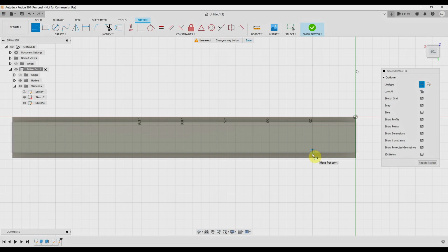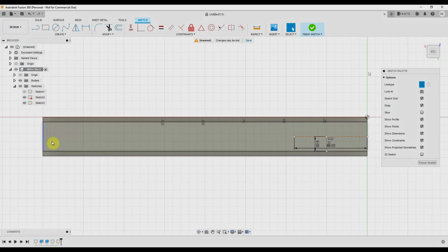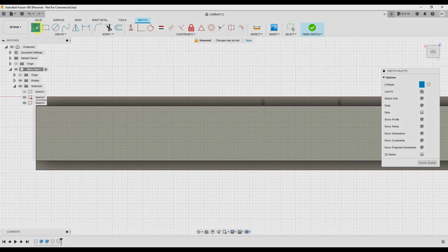zoom in a little bit, and then I'm going to draw a line 9 mil up from the bottom, and I'm going to draw another line, and I'm going to come in 45 mil, and I'm going to do the same at the other end. So construction lines are still on. I'm going to come up 9 mil from the bottom, and I'm going to come in 45 mil.